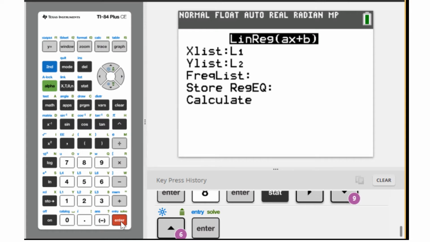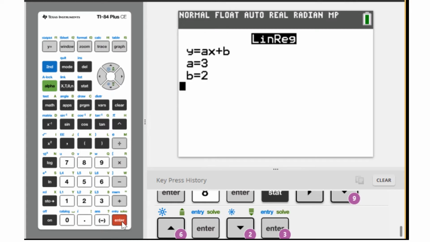You need to make sure that the x values in L1 is in the x list, the y values in L2 in the y list. You want to make sure that the frequency list is empty, and then you can hit enter. Now, the equation is y equals 3x plus 2, and this is exactly what we found before we use the calculator.